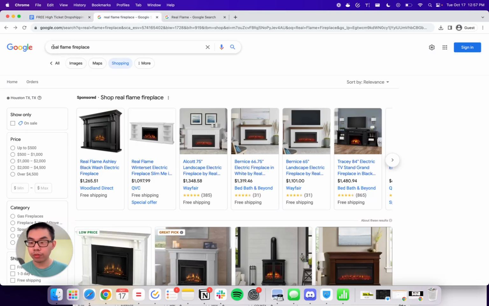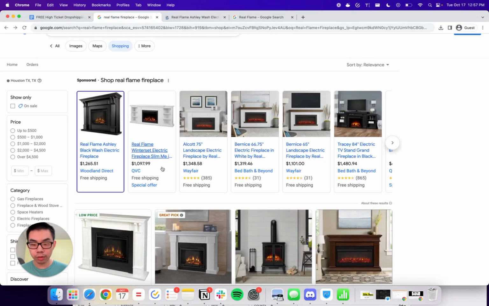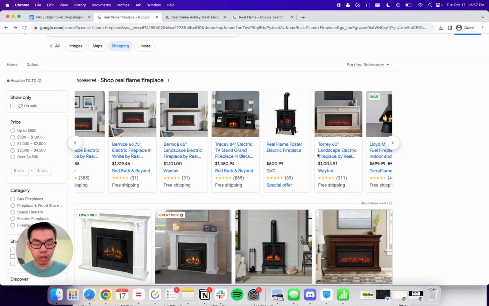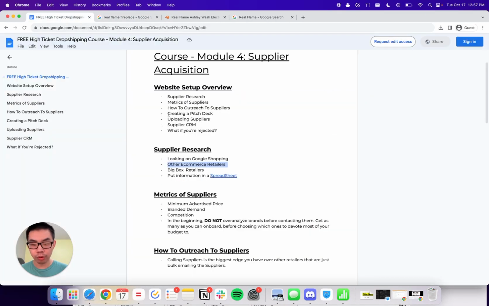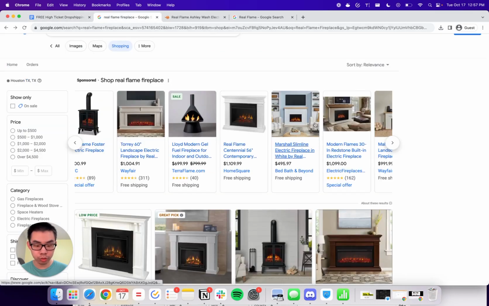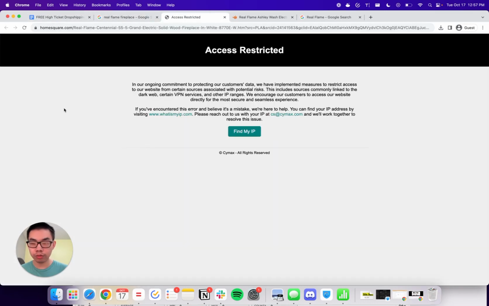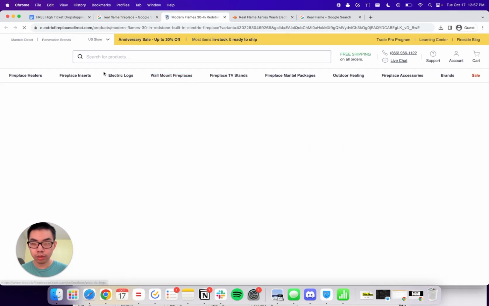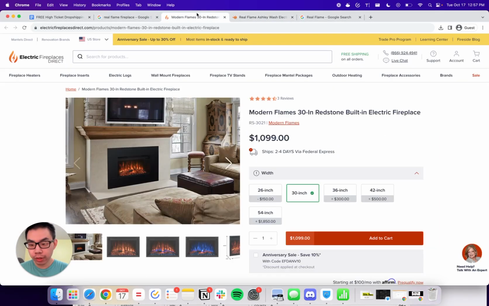So we looked up Real Flame fireplaces, and we'll just click on a few ads. I'm not clicking Bed Bath & Beyond and Wayfair because that is the example that I'm going to talk about for big box retailers. So I'm going to look for more unknown retailers that you probably have not heard of. We are on Woodland Direct and Electric Fireplaces Direct.